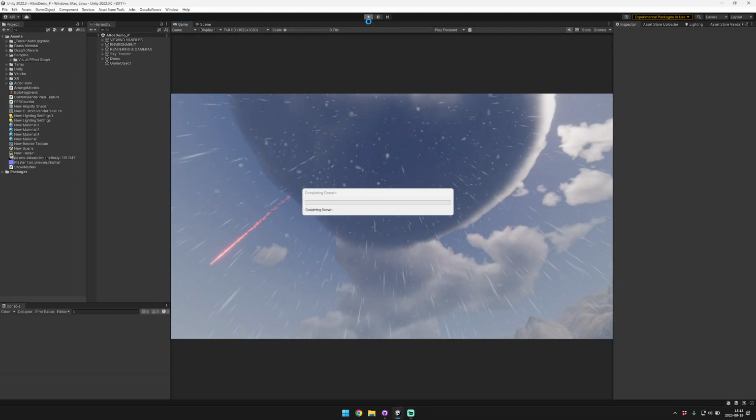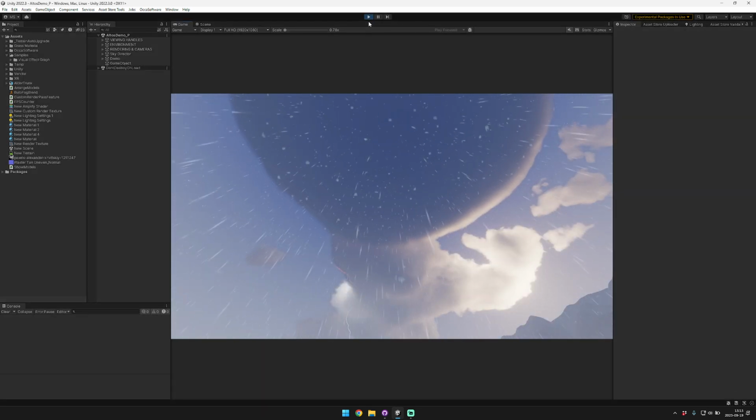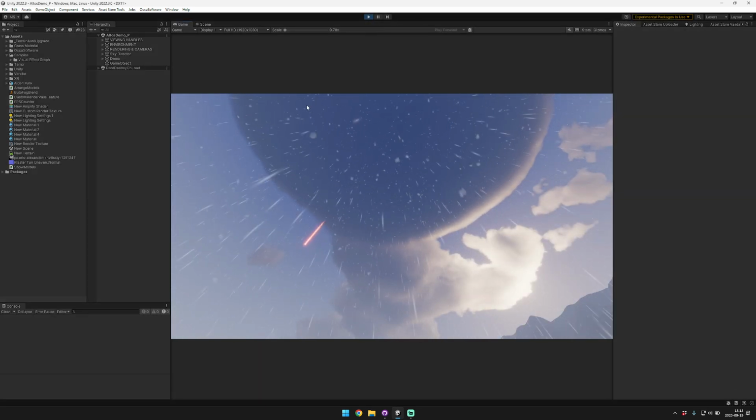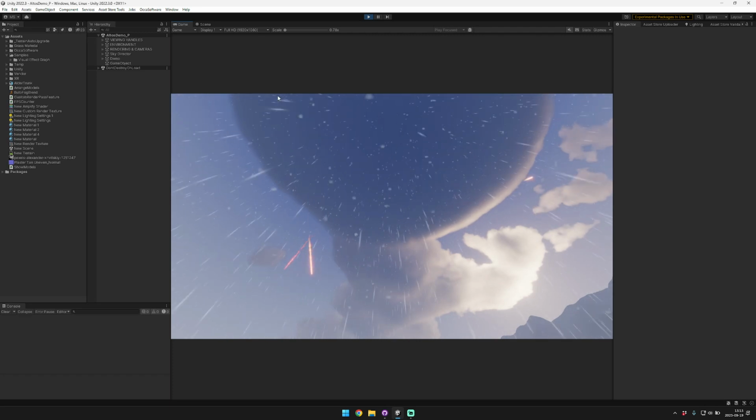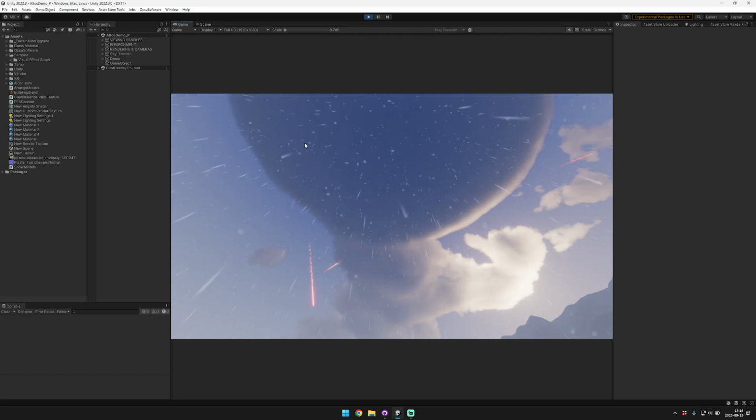Hey guys, I'm gonna do a demo of Altos. This is gonna be a complete demo. I'm gonna try and go as fast as I can so you can see all the features. And yeah, so Altos is a complete sky system. It's for Unity. It's designed only for Unity URP.